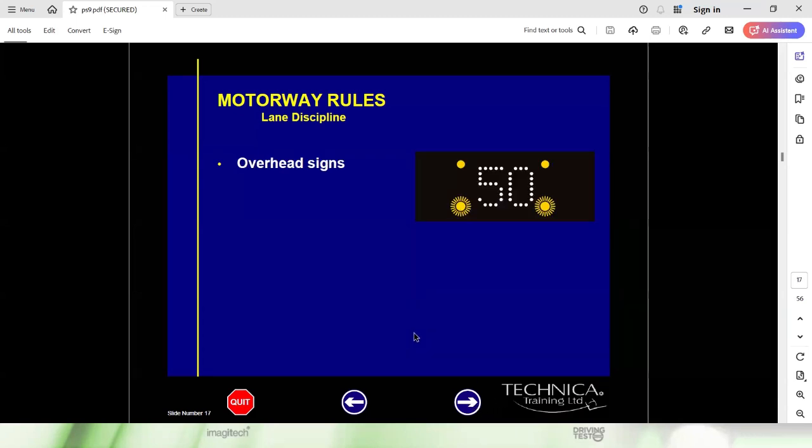So we talked earlier about lane discipline and the overhead signs, didn't we? And there you can see there's one that is going to be changing. It's flashing amber, but inside it's a temporary sign. It's telling you now to reduce your speed limit down to 50 miles per hour. Yes, indeed.